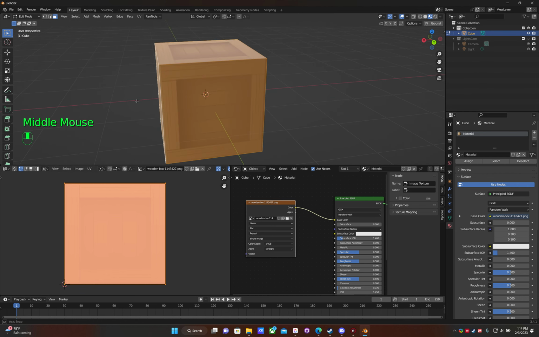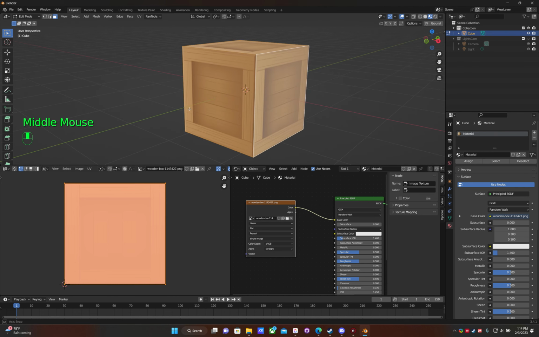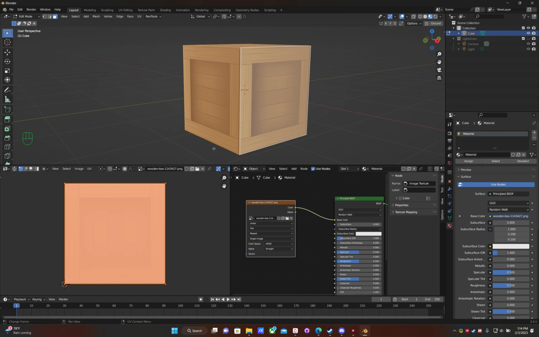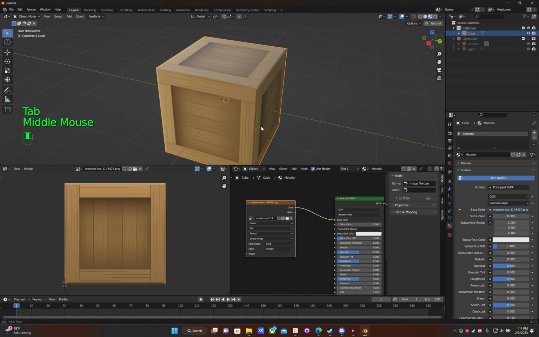So now we have a perfect looking crate with that just one texture. If you press tab, you can actually see it right here. Isn't that cool?